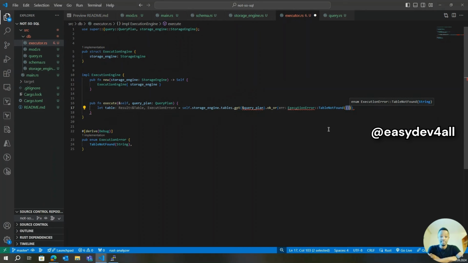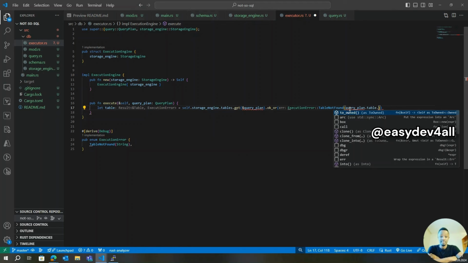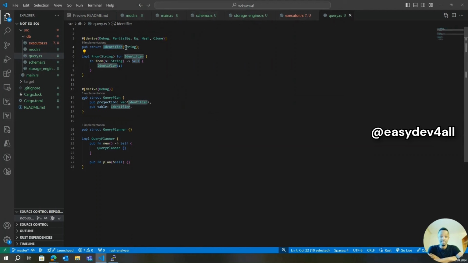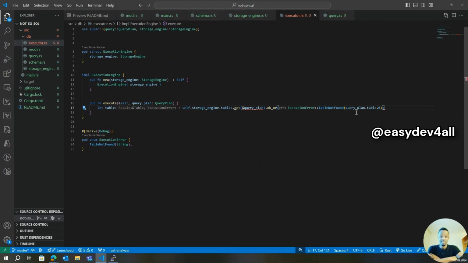For our custom error here, what I would like to simply return would actually be that identifier. So I remove these parts, and now I can say query plan dot table. And of course, I would need that first attribute, so I can simply say dot zero. The field is private, as you can see over here, so I can simply come over here and make this public like this. And now this should be fine.